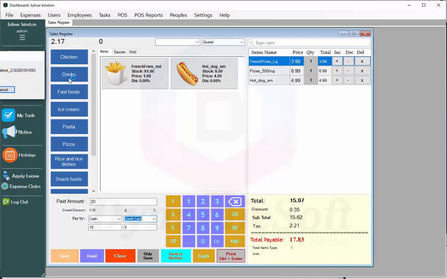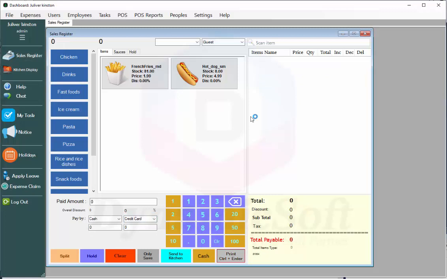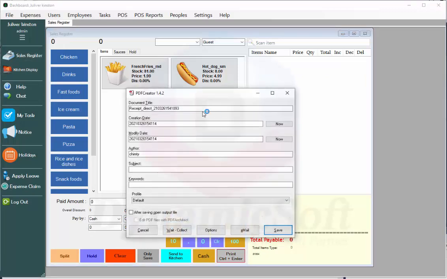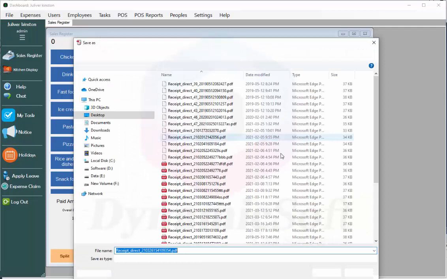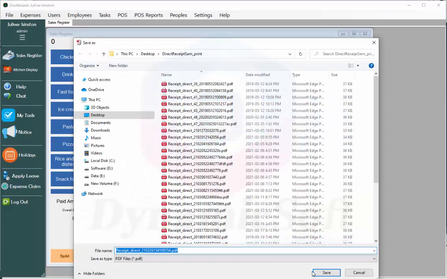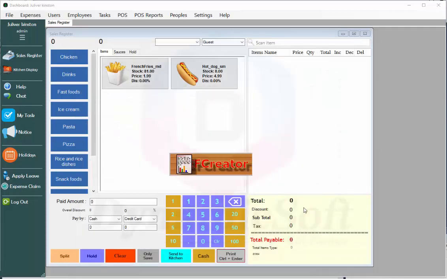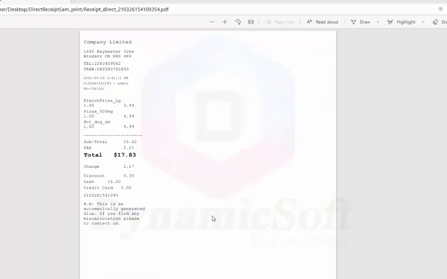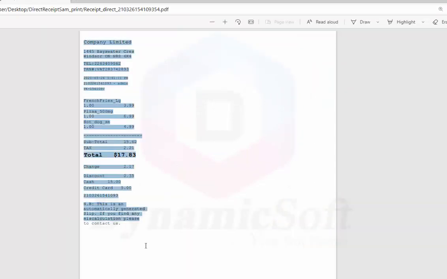Control Enter, and right away this one automatically prints. Here I am going to show the receipt in the PDF creator because I cannot see the printer. That's why I'm saying here is a direct receipt printer. Look at that, we just printed this one. This is the actual receipt.